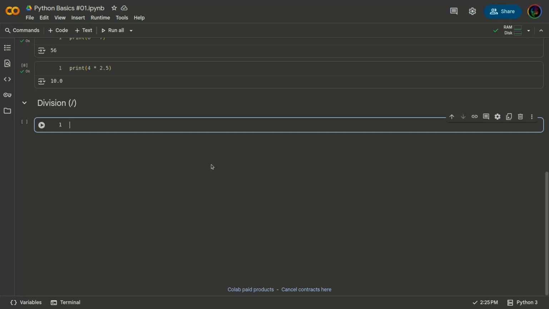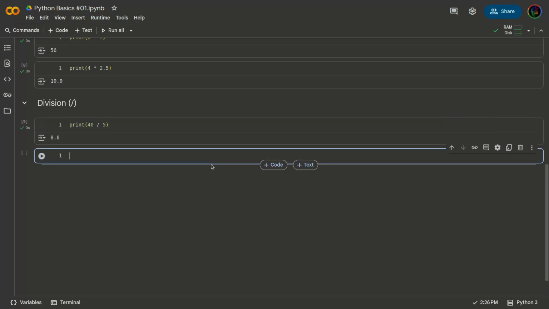For division, we use the /. This is where floats become really important. Let's divide 40 by 5. See that .0 at the end? Python gave us 8.0, not just 8. That's because the standard division operator, / in Python, always results in a float.